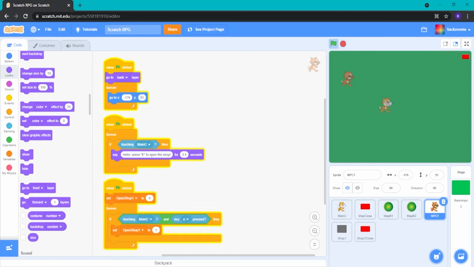Obviously, he does still say this, so I'm not gonna shorten that time, just so it gives the player a little bit of extra time. Hello, press E to open the shop. Obviously, if you're continuously touching him, the message is gonna keep on popping up, but it obviously just stays there forever, which is not what we want at all.